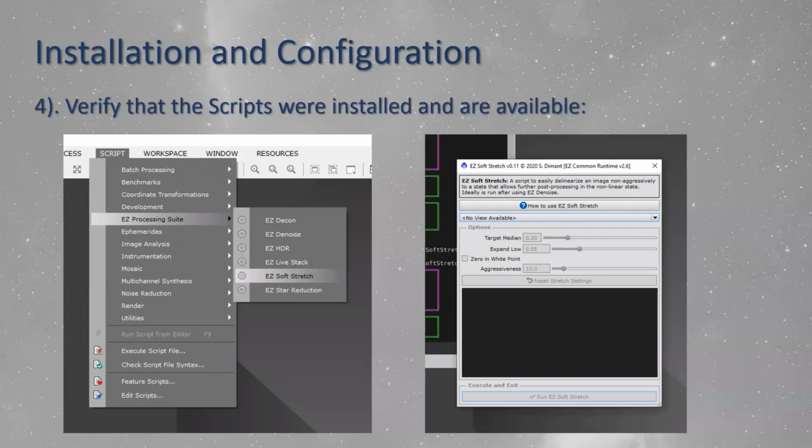Now, when you go into the scripts in PixInsight, you'll see the EZ Processing Suite option there. If you pull over here, you'll see the choices for the new scripts. You pick one, and then the script dialog comes up. So that's how you know that you got it installed correctly. That's just a real quick and dirty overview. It's very easy. It takes just a couple of minutes to install it and get it up and running.